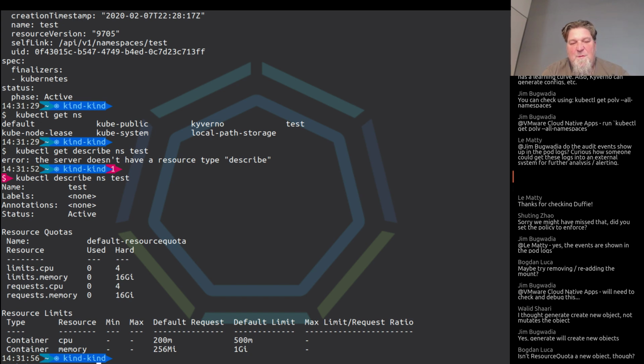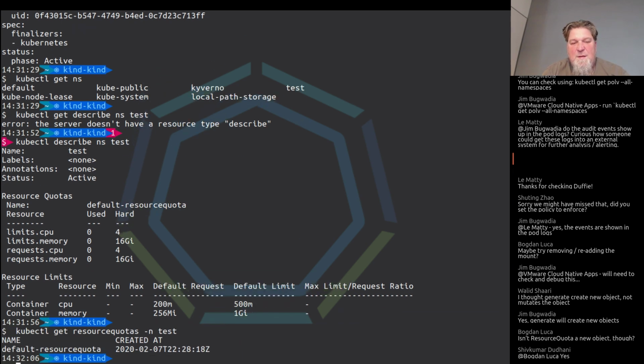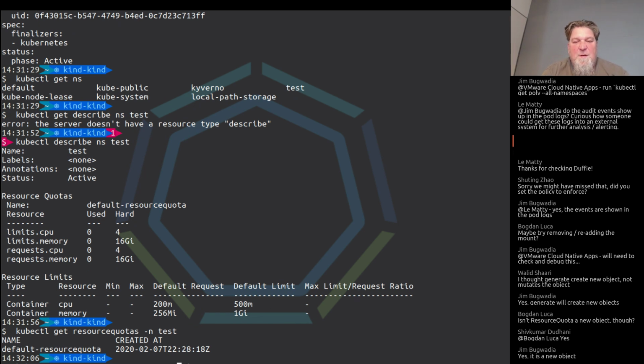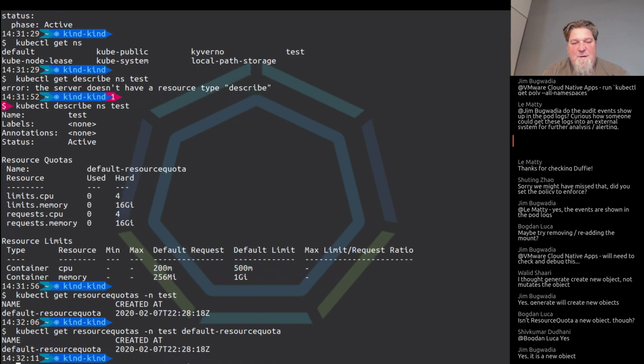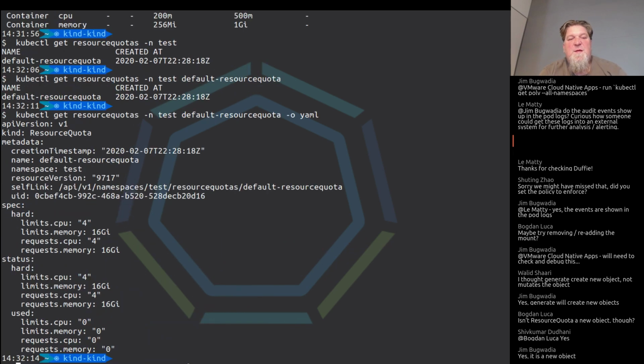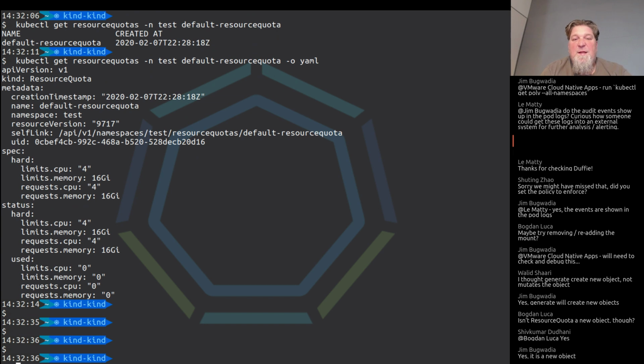Get resource quota -n test. So it created this default resource name. So this is creating a new object, and that new object is the resource quota. Sometimes my brain is just not with me, even in these weird moments. Yes, it is a new object. Thank you, Jim. I made that mistake. So you get the idea, right? It's going to create a new object called resource quota, which is pretty cool. So I really like that feature. That feature seems like it could be super helpful to people.